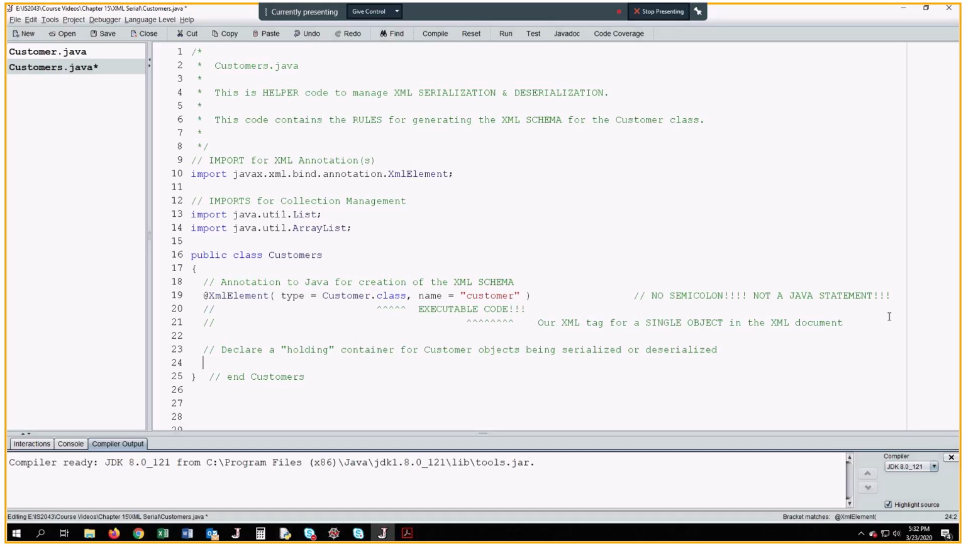So we need a place to put our stuff. We need a place to put our stuff while we're getting ready to serialize them. We need a place to put our stuff when we're done deserializing. So that's what this is. This is a place to put our stuff. This is harking back to those imports I told you we weren't going to talk too much about.